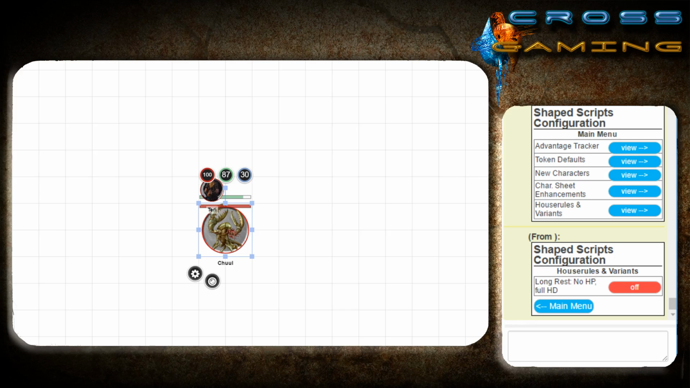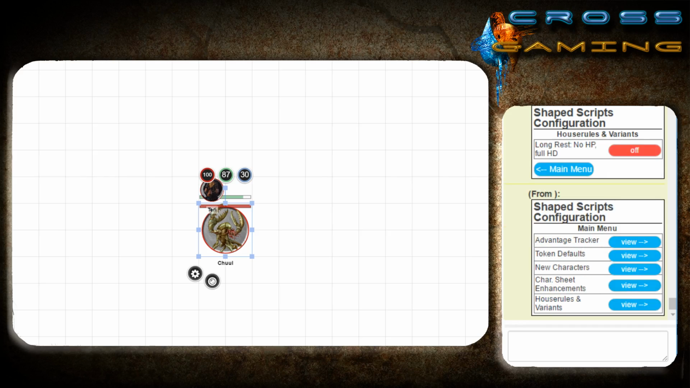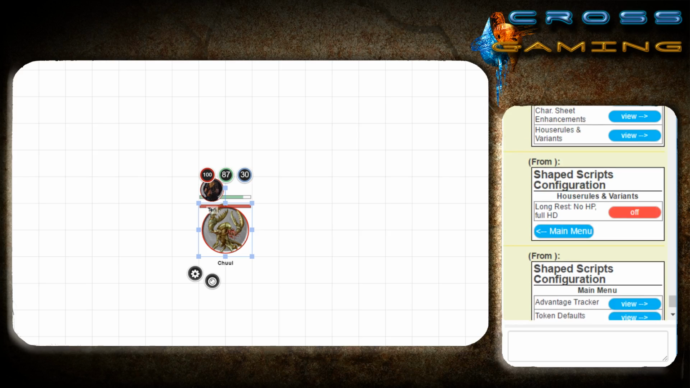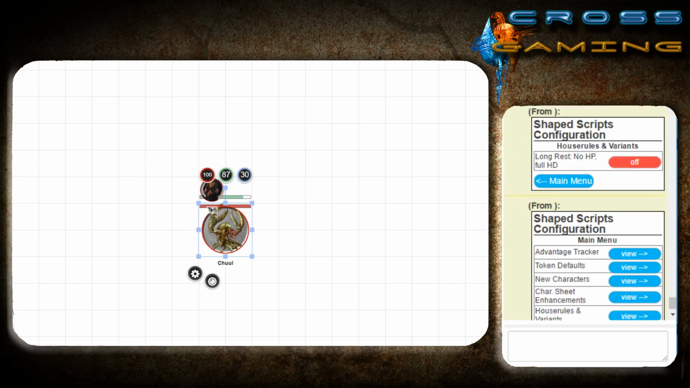House rule invariant. This has to do with the long rest. I don't change this, but if your table in fact does not recover hit points and gives full hit dice on a long rest, then you want to check this on. This is not what we do on our table. So, in fact, we don't even use the standard rules either. So we don't have a button to press at our table. We just have to do it manually, which is fine. Just kind of reviewing real quick.